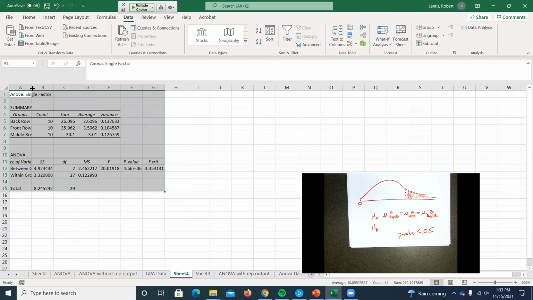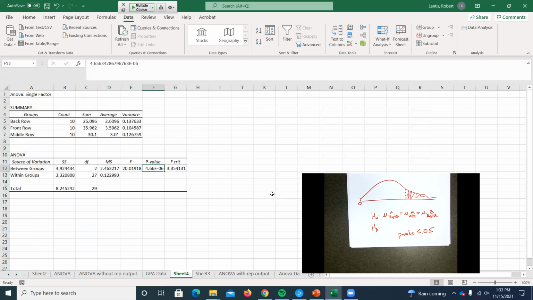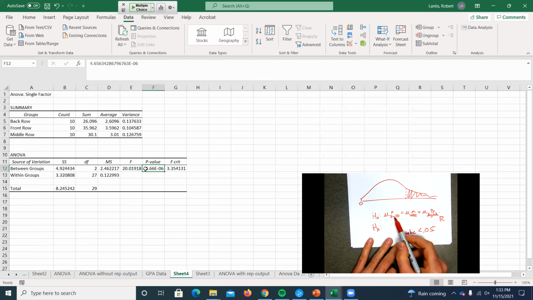So I hit OK. You can look here. My p-value is pretty much 0, right? E to the negative 0.06. So if I've got a p-value that's approximately 0, I can reject that null, or said differently, I'm rejecting that the GPA was the same across the front, middle, and back row, or that there was significant variation across the seat location of the student.